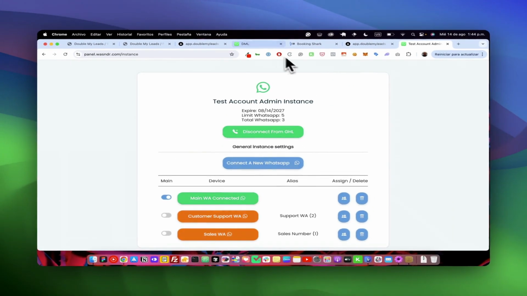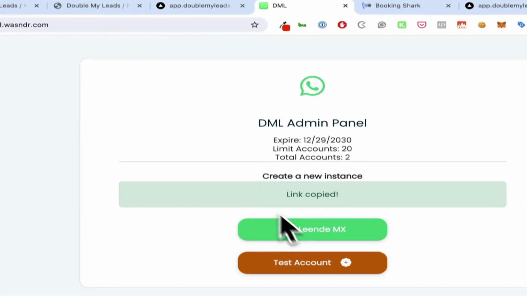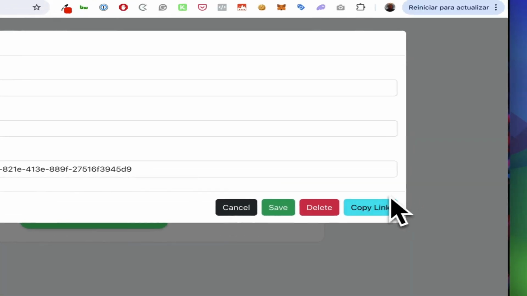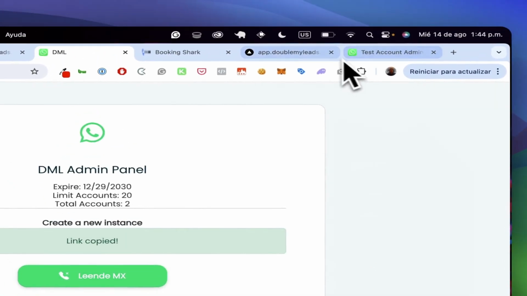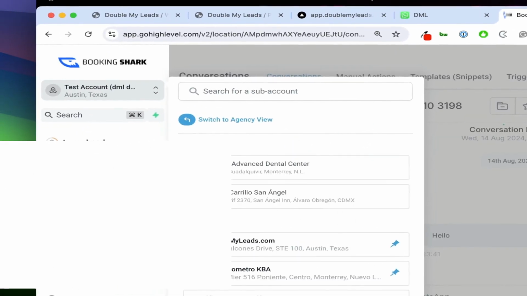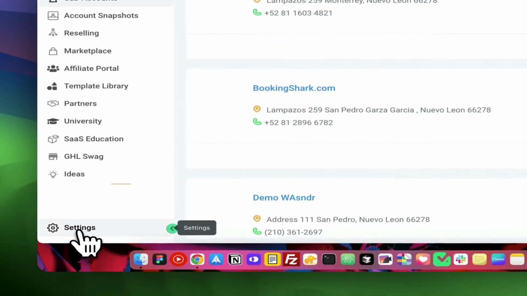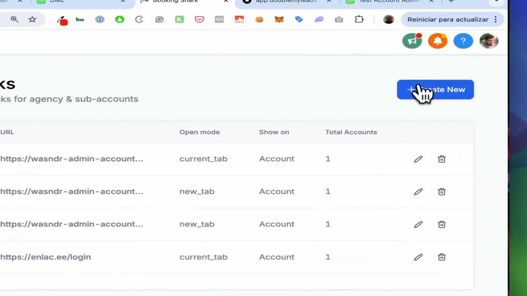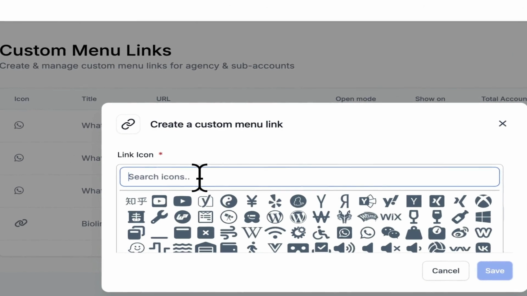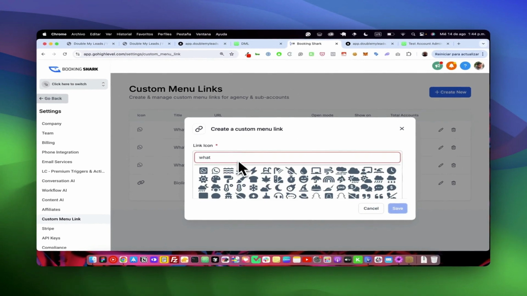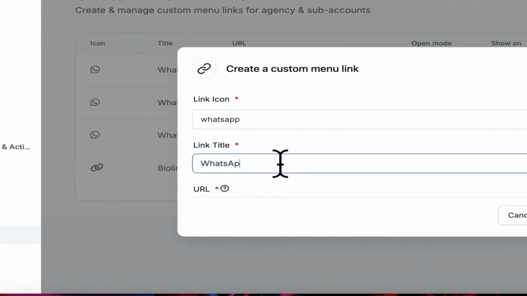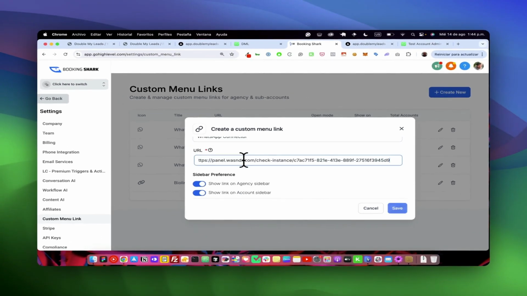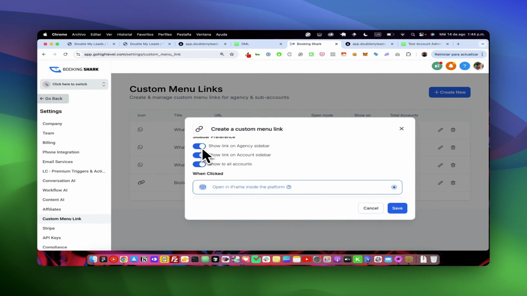And we go to the admin account. Well, I refresh this, it's already connected. And this copy link, you can put it in your agency view. You go to settings, you go to custom menu links, and you can add WhatsApp connector. Enter the URL and select these things.